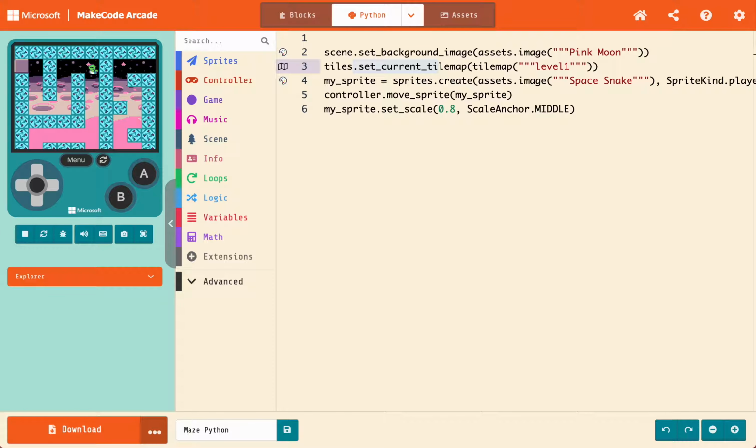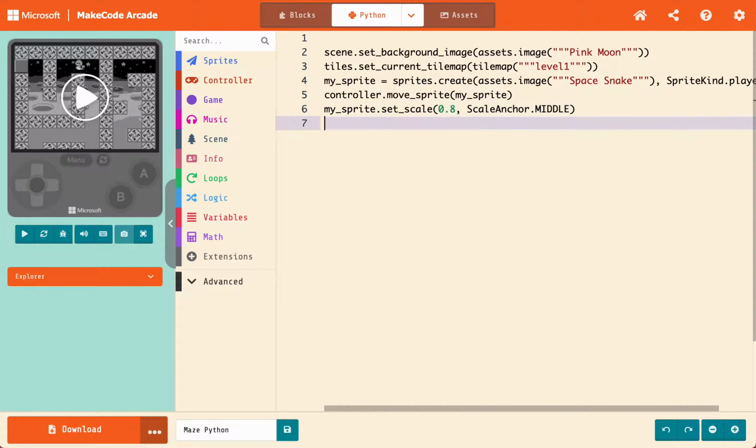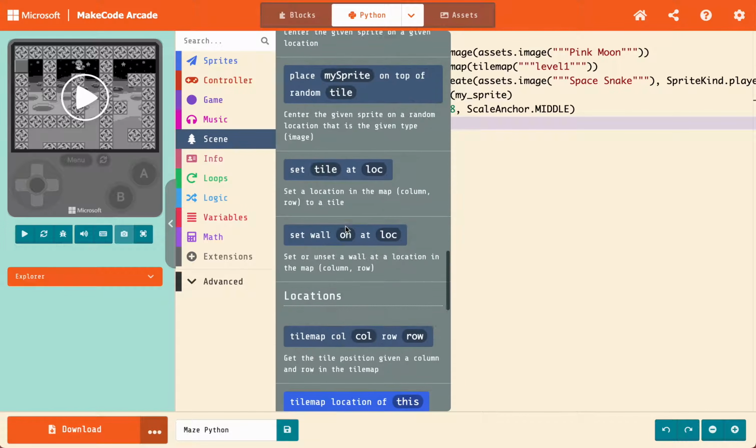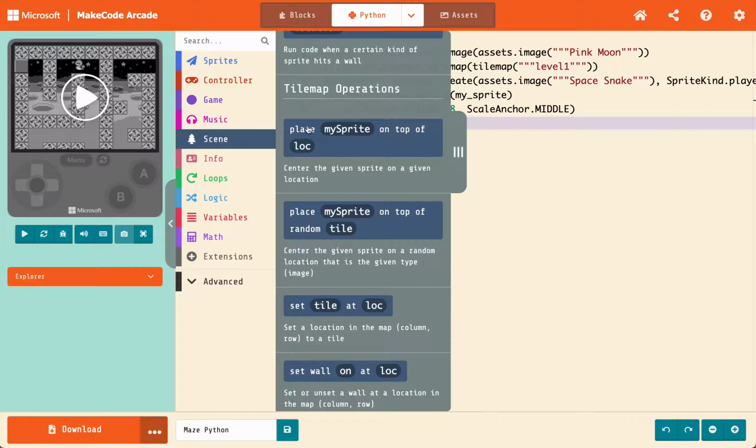However, you may have noticed that when we started this, the character was actually on top of a wall, and while that's true, I can move about the walls freely, which isn't how we want it to work. So we need to get our character to start in the correct place, which is over here on this tile. We can find a block that does this under scene. So if we look under scene, there is a block that says place under tile map operations.